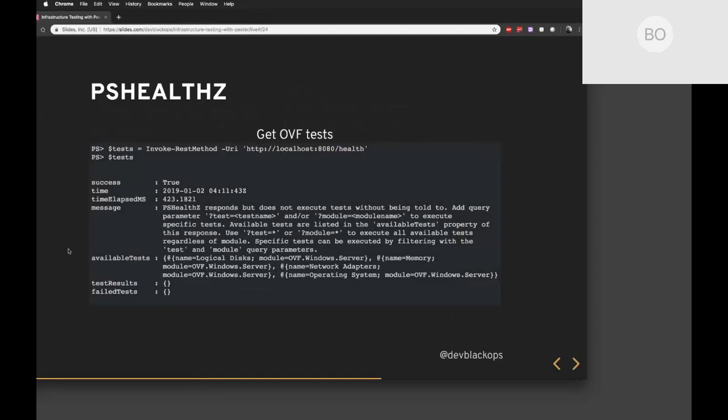And here it provides you that helpful message. You need to provide, in this case, either test equals everything, where I want to execute every single OVF module in the system, or some subset of those. It will also list here what OVF modules it found on the system.